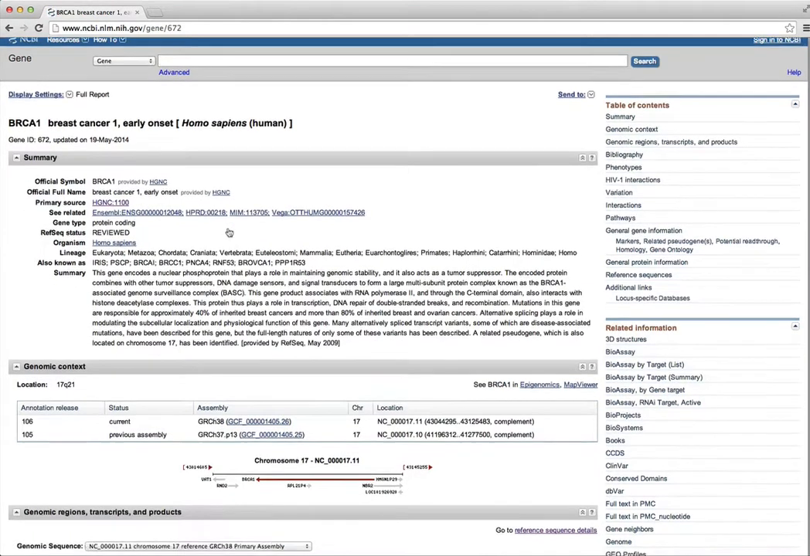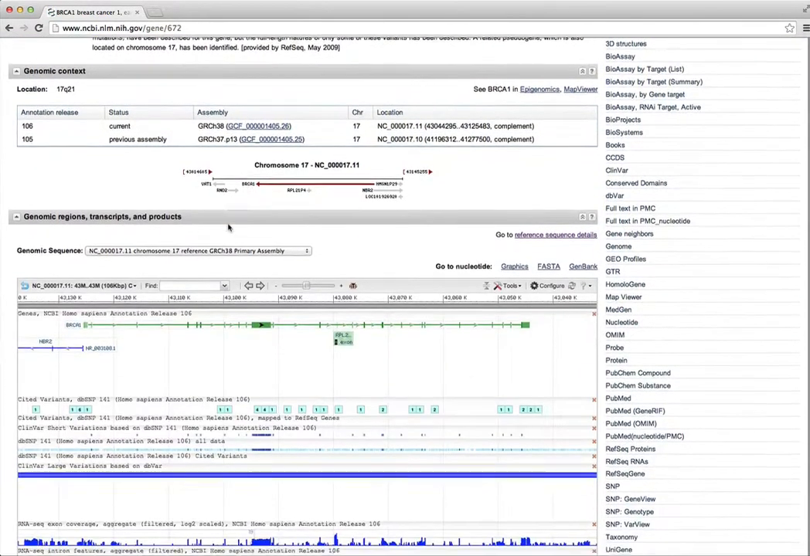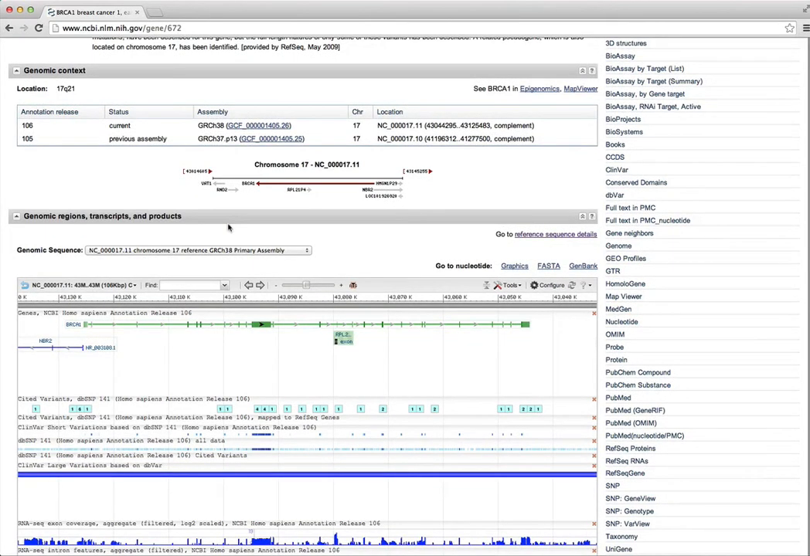So, moving on, we're going to go look at the genomic context section. This tells you the approximate position on the chromosome 17q21, while the sequence information tells you that this gene goes from 43,044,295 to 43,125,483, and the complement means that it's on the reverse strand. If there's no complement displayed, that means it's on the forward strand.